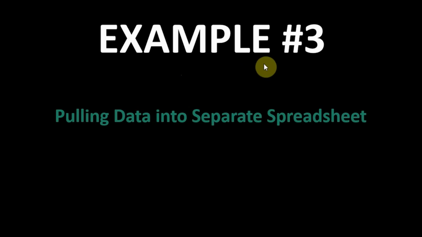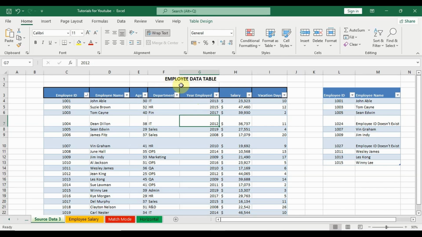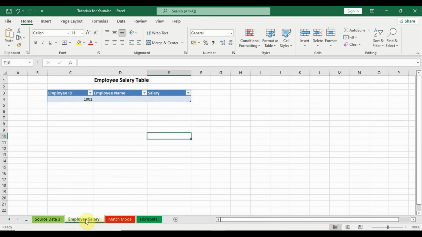In example 3, we'll be looking at pulling data from our current employee data sheet into a separate spreadsheet. This is where we will unlock the power of XLOOKUP. Let's do it. Here we have our employee data table that will be the source of information for our employee salary table. From this table, we'll be pulling employee name and salary to create a table on a separate spreadsheet. So here's our employee salary table, and we'll be pulling information such as employee name and salary.